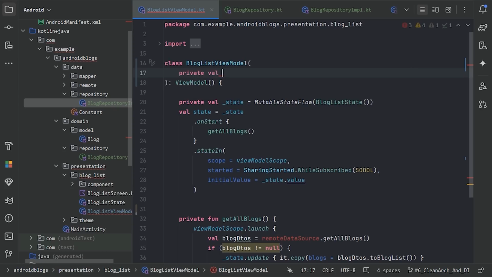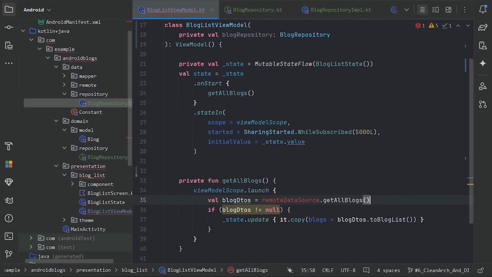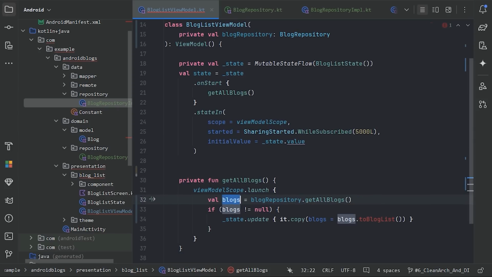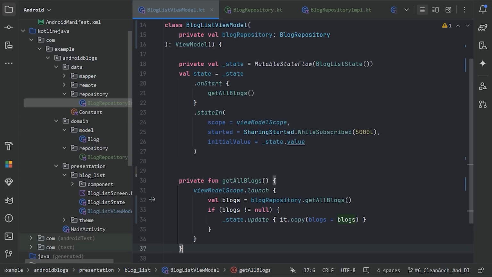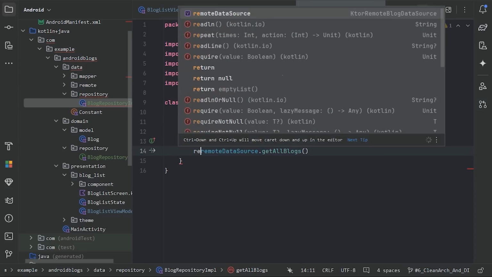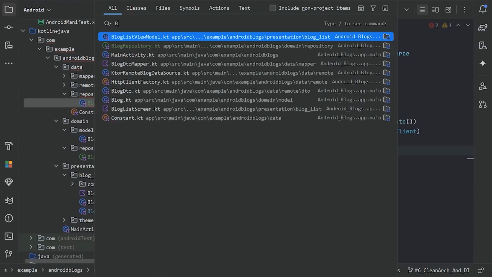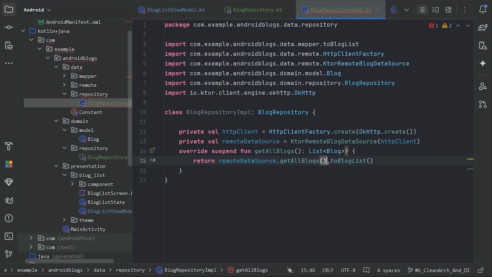Create one private val blog repository and use it here: blog repository dot get all blogs, and this will be simply blogs, and we don't need to convert these blogs. And go back to our repository implementation and use our remote data source dot get all blogs, and use the return keyword, and we need to convert these blogs to a blogs list.